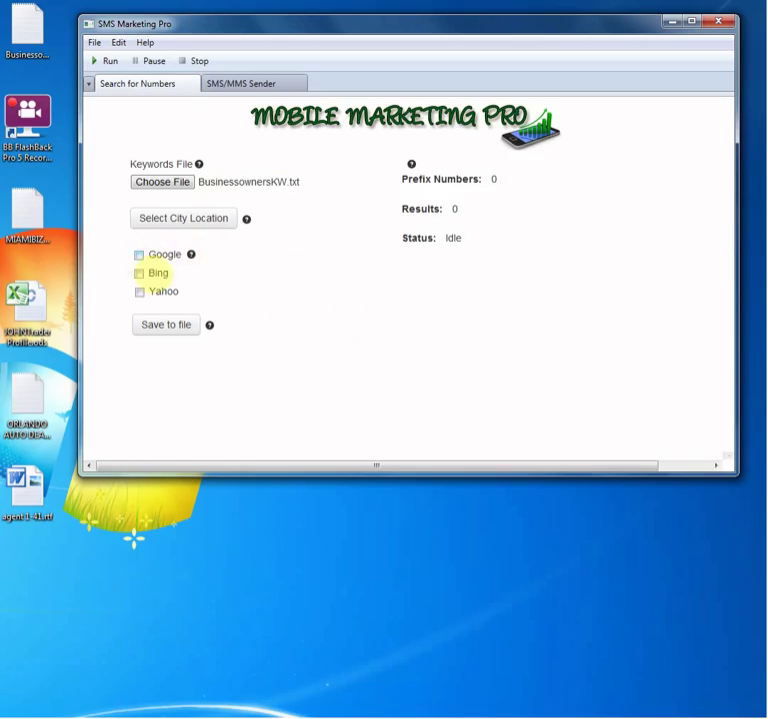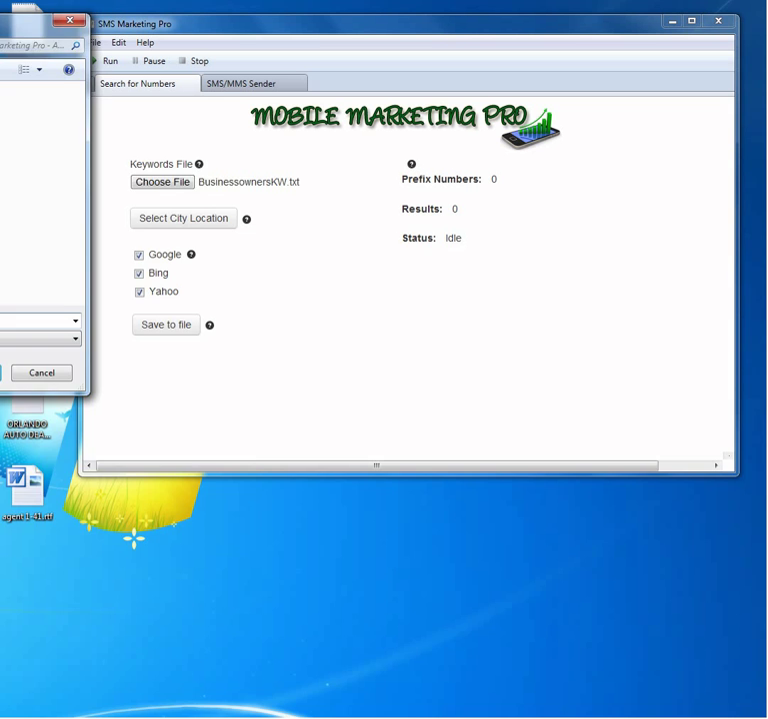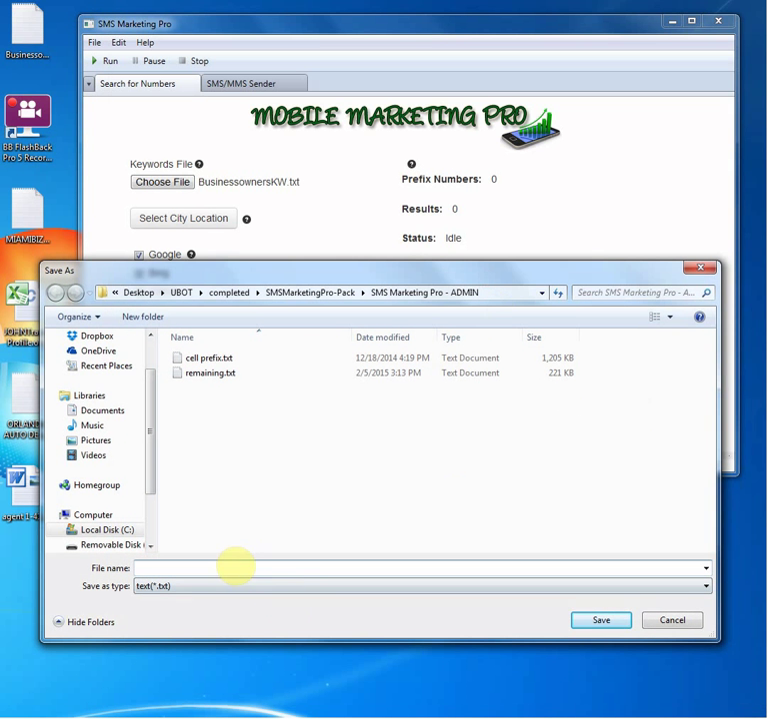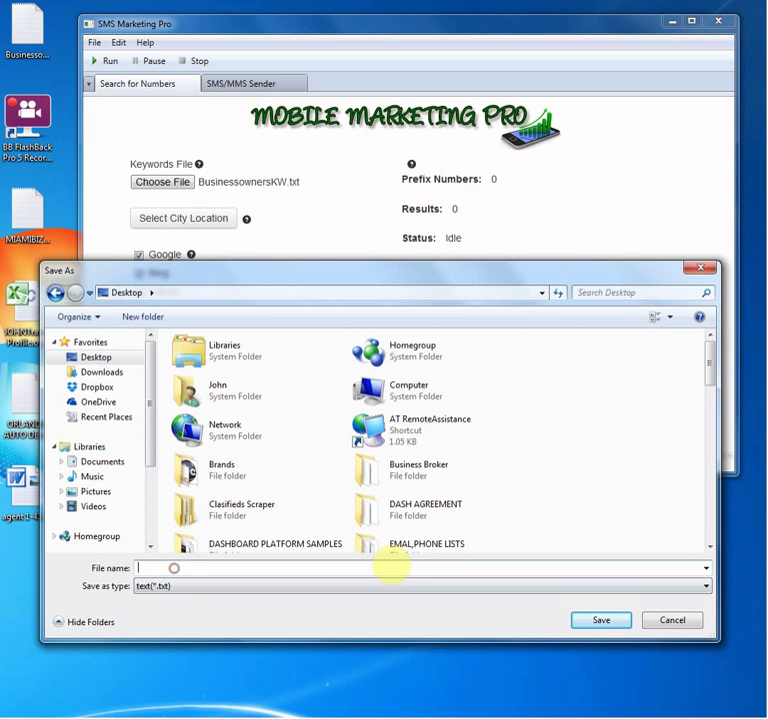So after we have that, we selected our location. You could select all of them if you'd like. You could select one or the other. It doesn't really matter. I usually just select all of them because I try to get as many phone numbers as I can. Then you make a save-to file that you want to save the numbers to. So I'll swing that in here, and I'll put my save-to file as Providence, my area.